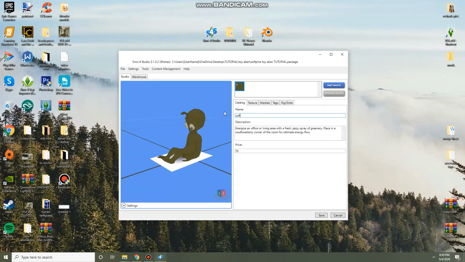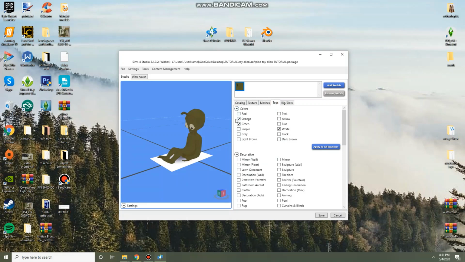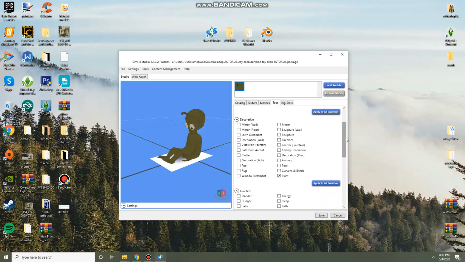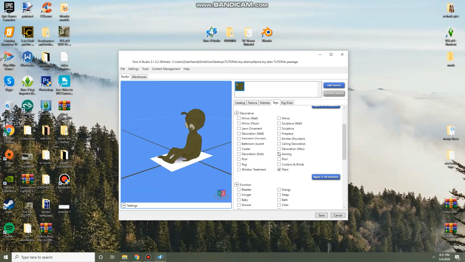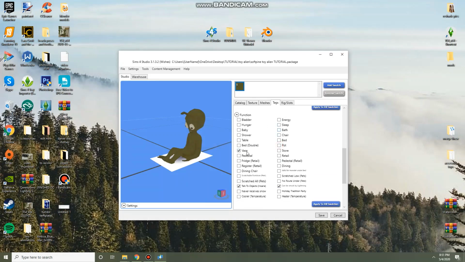Catalog, this is where this tells the game how to find your object, so I'll name mine South Pine Toy Alien Tutorial. You can put in the description whatever you want, and then change the price. If you click on tags, you can change the color and change the category that it goes in. You'll especially want to do this if you clone it from a plant, because you don't want it to be in the plant category, so you want to uncheck plant, clutter, decoration kids, decoration miscellaneous, and uncheck pot and vase.